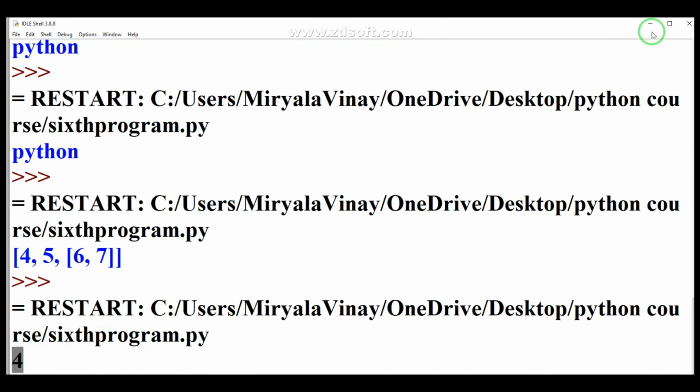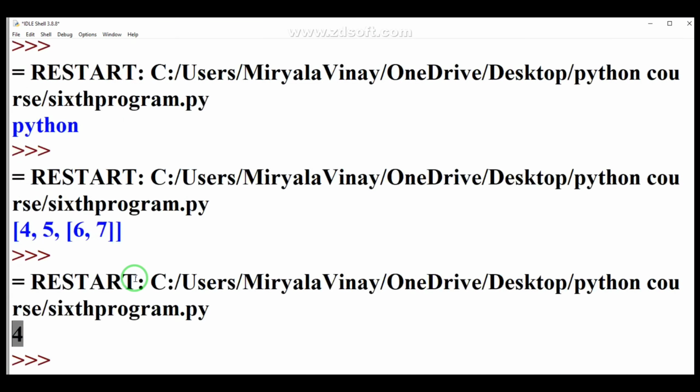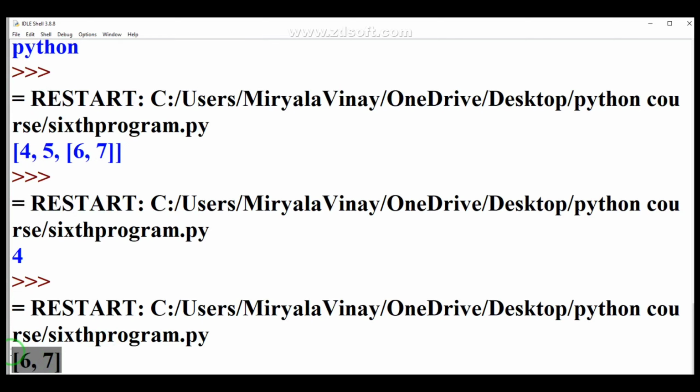Okay, that is the way. If I want to access 6 comma 7, this is 0 and this is 1 and this is 2. So you can simply put a 2. You can see that the output will be displayed as 6 comma 7. That is one more list.